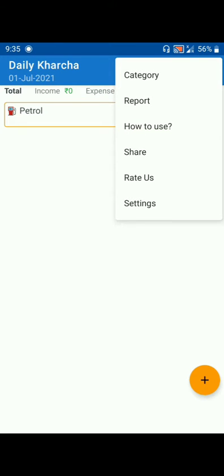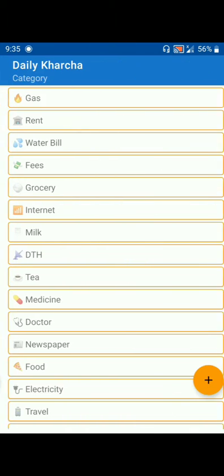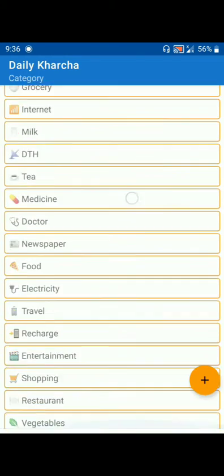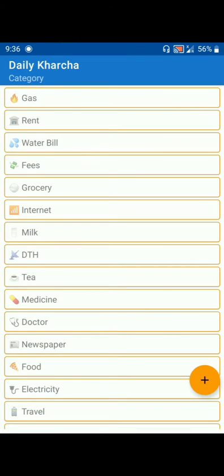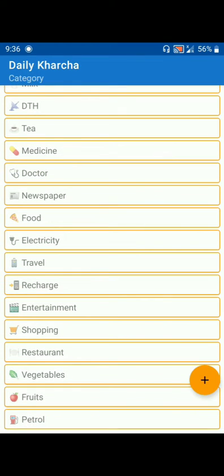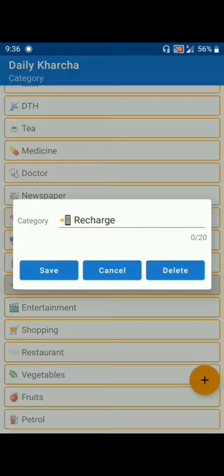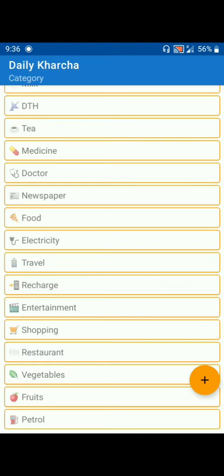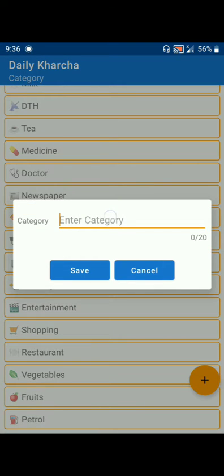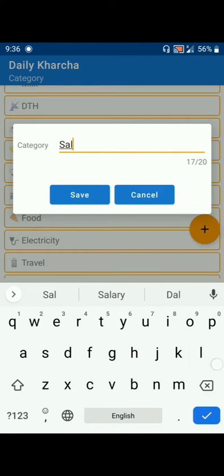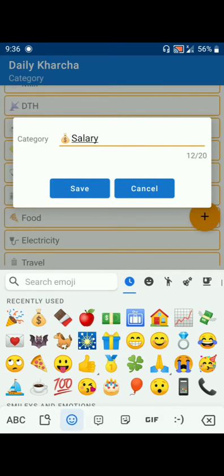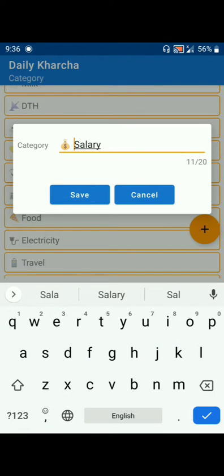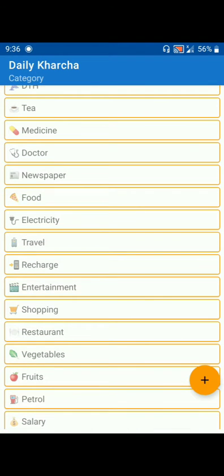Click on the menu icon, click on the category. Here you will see the list of all categories present in the app. You can modify the existing categories by tapping on them or add a new category. Click on the plus icon. Let's add salary. We can also use the emojicons and add something which is relevant for reference. So our salary is added over here.